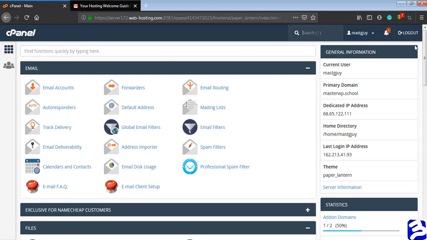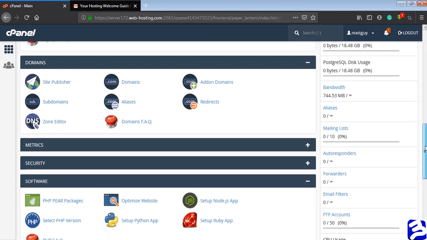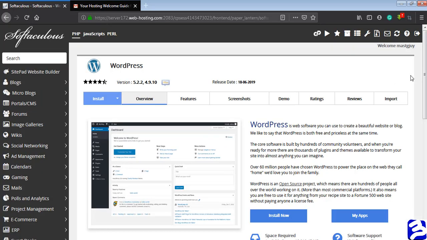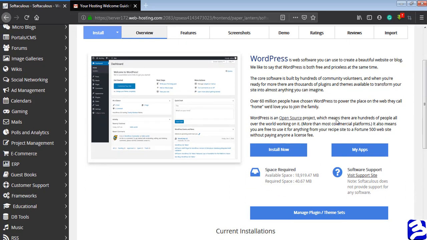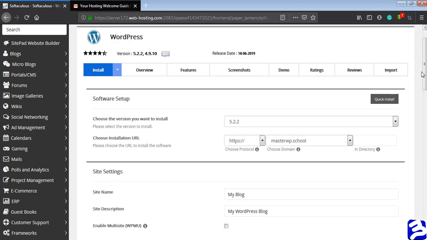So right here on the cPanel, just scroll down to the section called Softaculous Apps Installer and click WordPress. So right on the WordPress page here, click Install Now. Usually you'll be making some settings, some setup. So as you can see, the version, leave it, this is the latest software version.